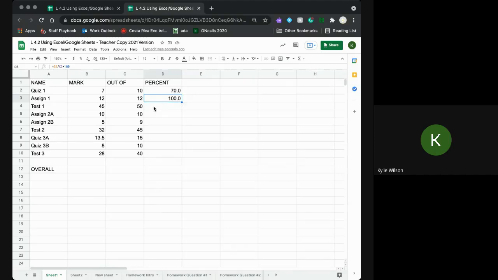Now, I want to do the same thing all the way down this column for each of those assessments. But I don't want to have to type that over and over. This one wouldn't be terrible because there's not that many assessments. But imagine if we had 100 assessments. That would be very, very challenging to type that all the way out for everything.